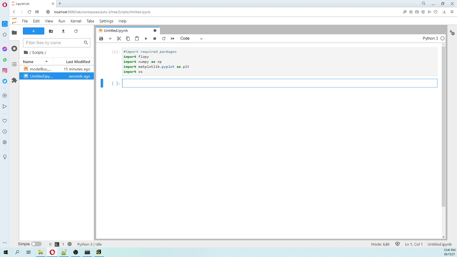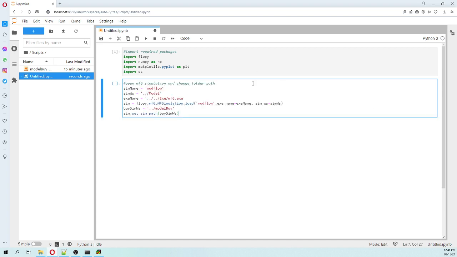Okay, that's it. Then we import the Modflow 6 model and then explore the package. Okay, so here we define the model, then the executable, we load the model, and then we change the working directory. Why do we change the working directory?